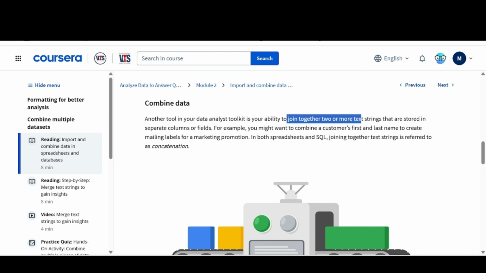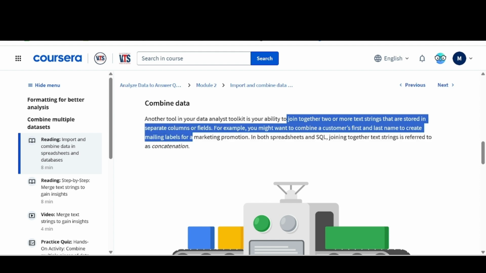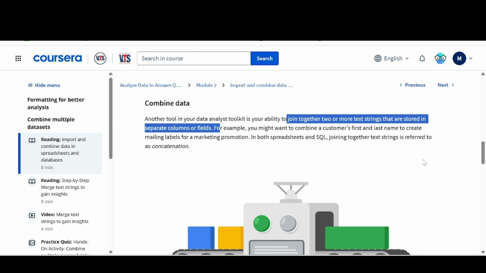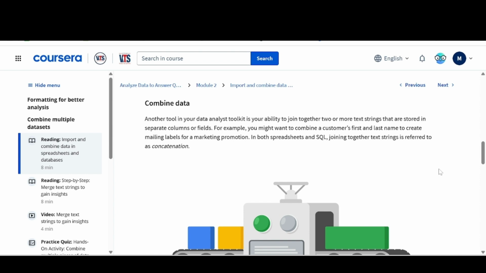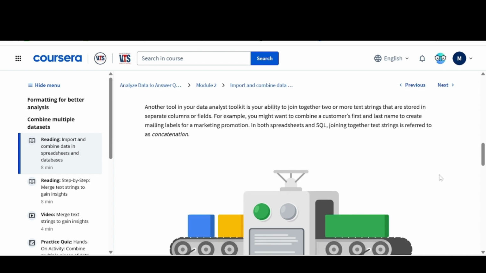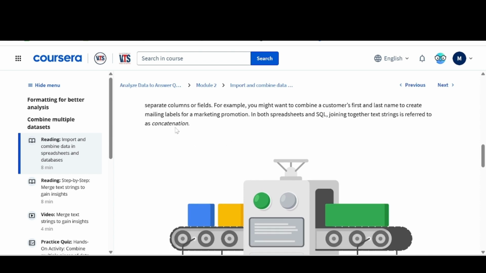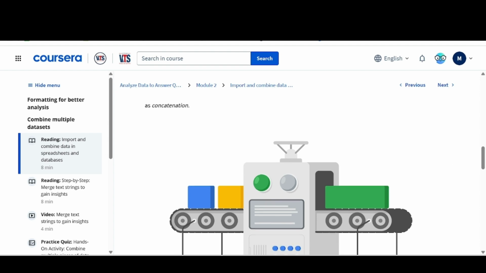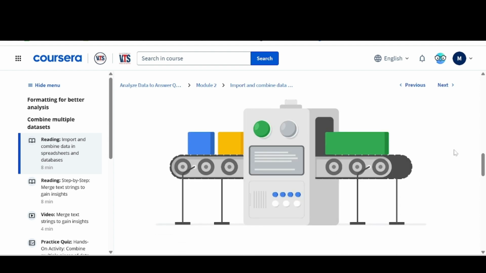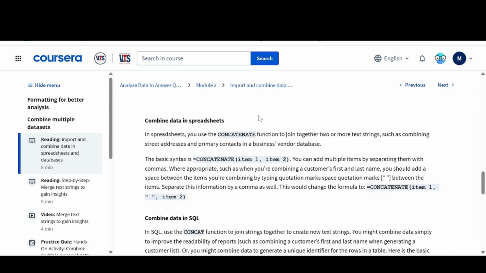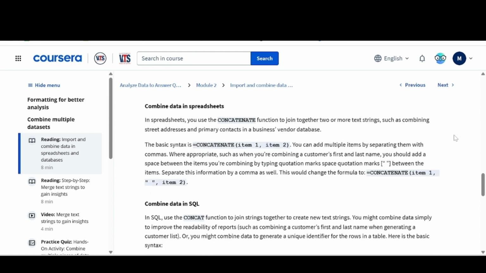Combine data. Another tool in your data analyst toolkit is your ability to join together two or more text strings that are stored in separate columns or fields. For example, you may want to combine a customer's first name and last name to create mailing labels for marketing promotion. In both spreadsheets and SQL, joining together text strings is referred to as concatenation. All right, I actually like concatenation.